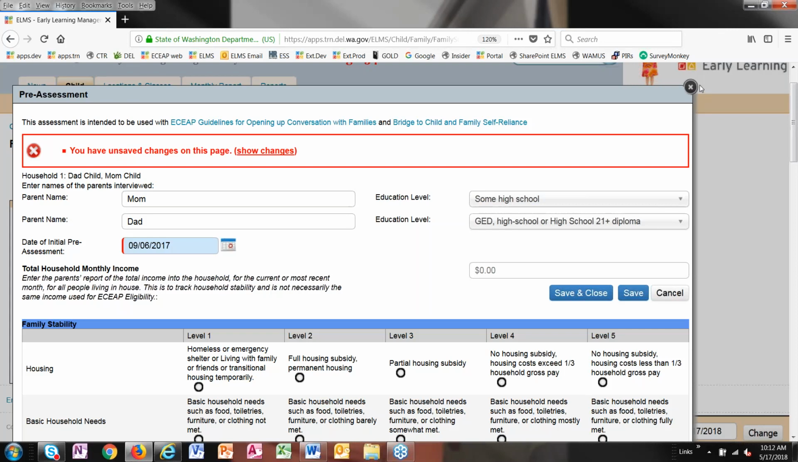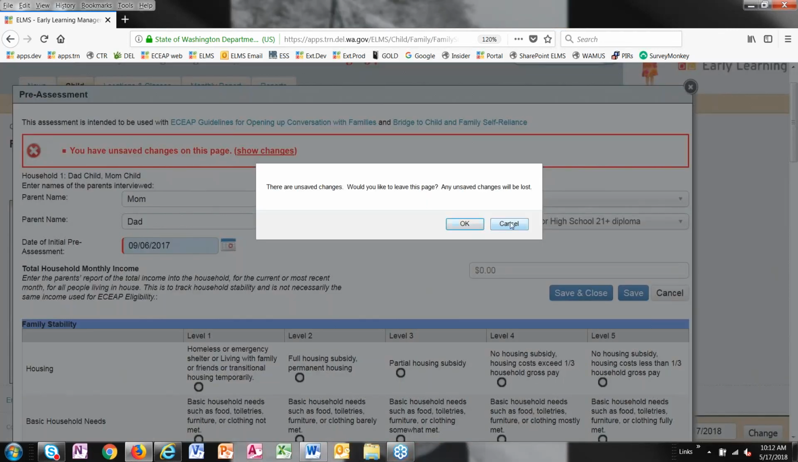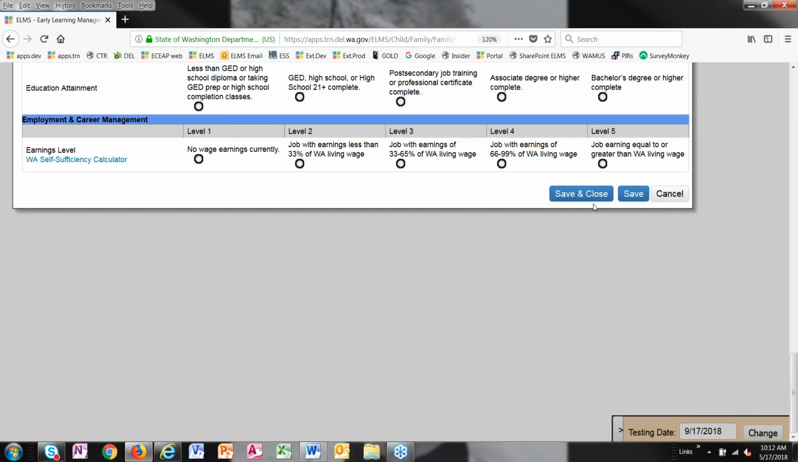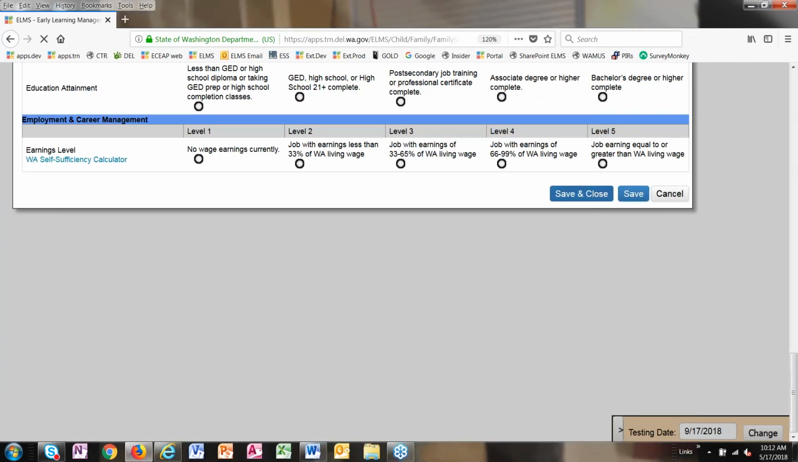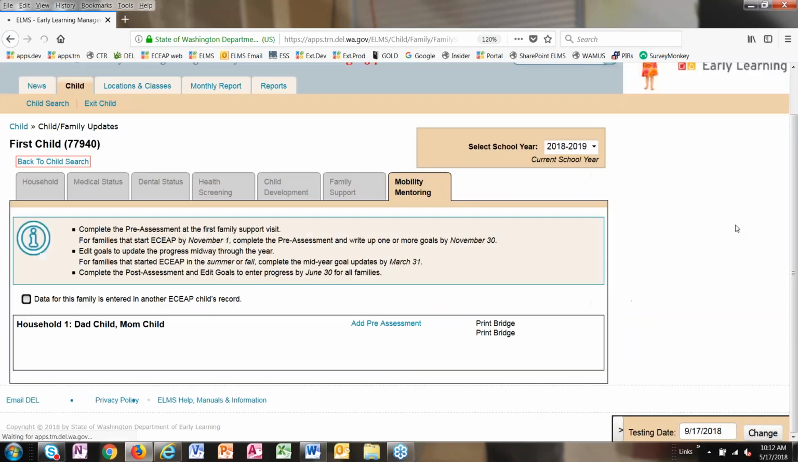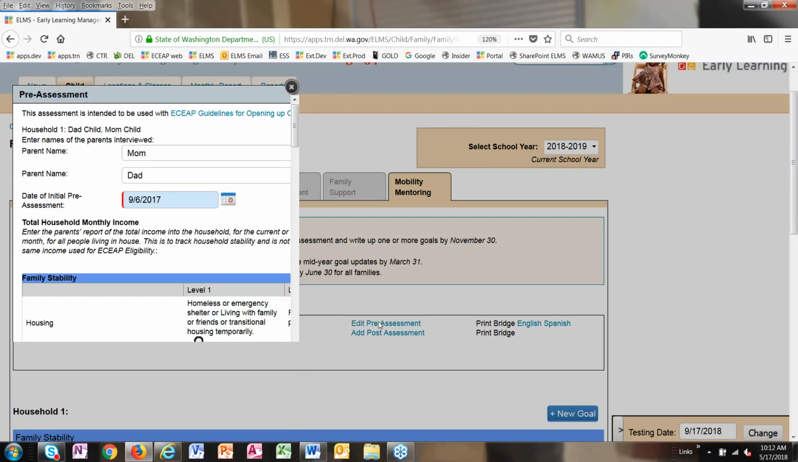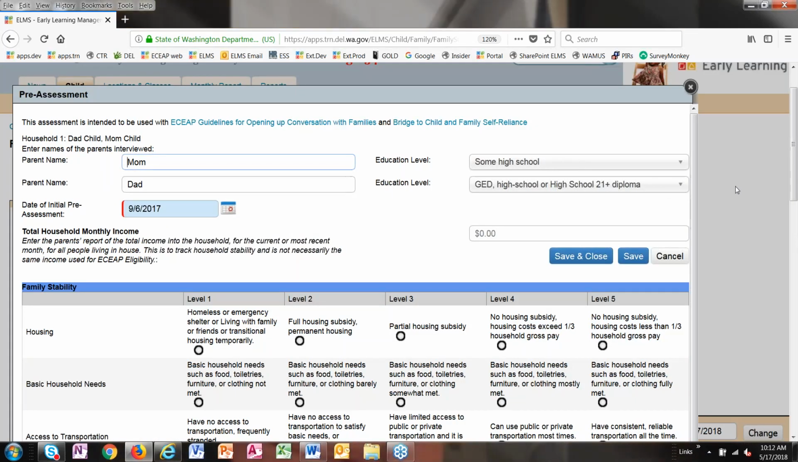Okay. I'm going to do a quick double check and make sure I was in the year I wanted to be in ELMS. I have unsaved changes. So here, I'll model what you can do when you want to leave and come back later. You can click Save and Close. I'll come back, and yes, I am in the correct 2018-19 school year. So I'm going back into the pre-assessment.